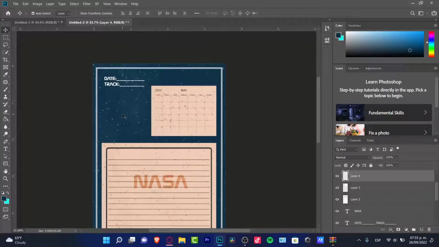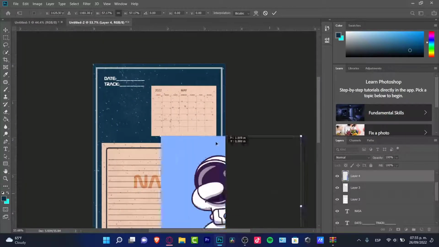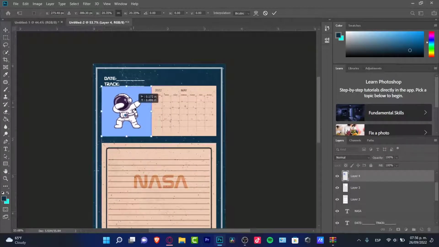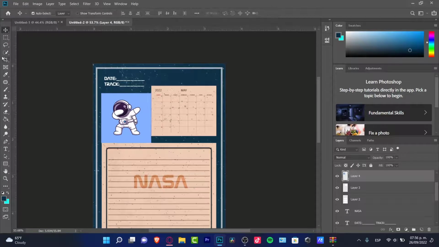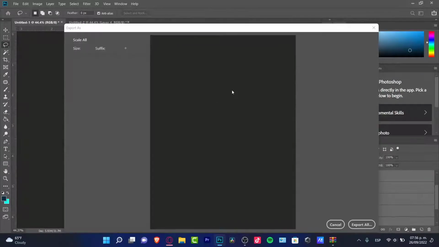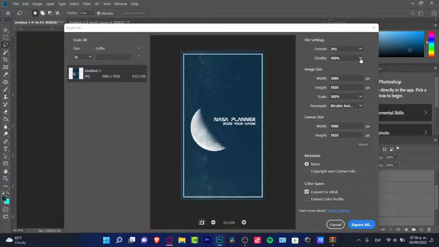If I want to add, for example, a character, and I paste this from Google, and I want to resize that, and I want to get rid of this background, what I can do is go to my selection tool. I want to select my magic wand tool, and here it's going to select the background. So I just need to delete that, deselect, and we are good to go. I want to export this as a PNG file, or you can choose the JPG format, 100% quality, and you can export all of them.